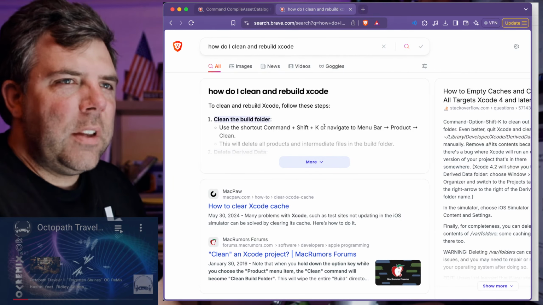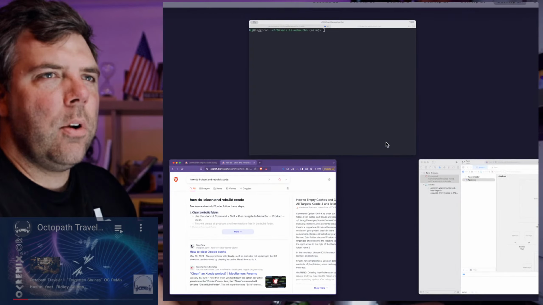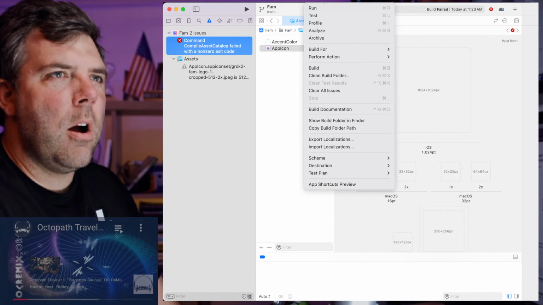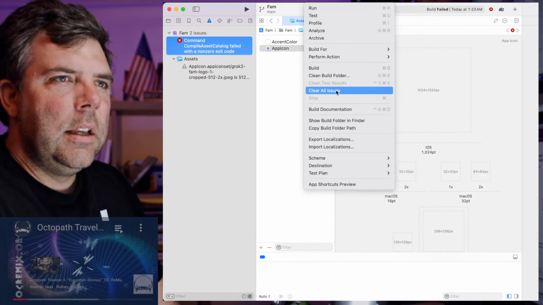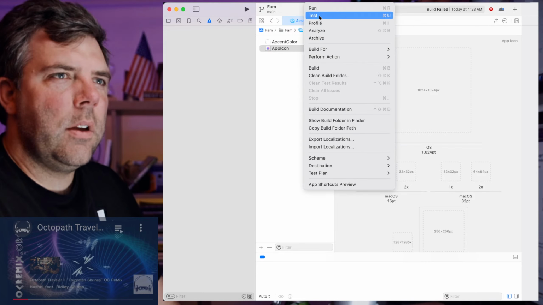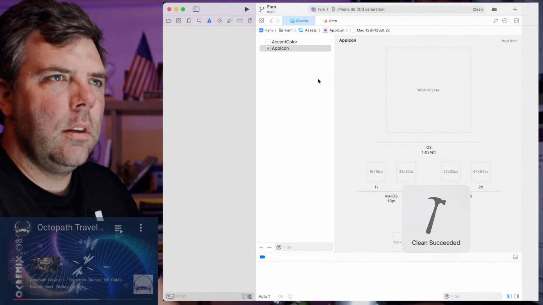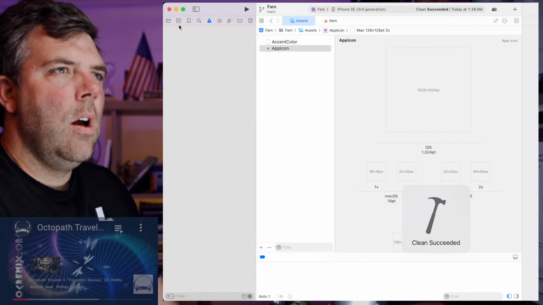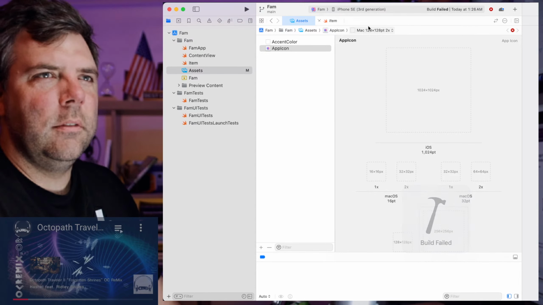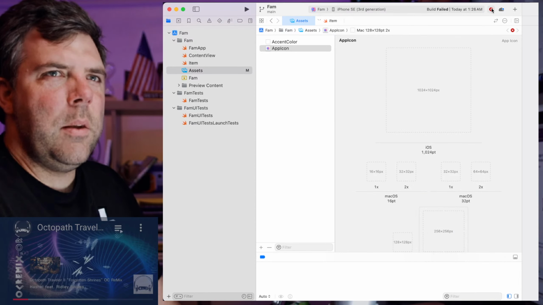Okay, Command Shift K, menu bar product clean. Okay, let's try menu bar product. Clear all issues. Okay. Clean build folder. All right, let's go back and let's hit play. Build failed. But then what?